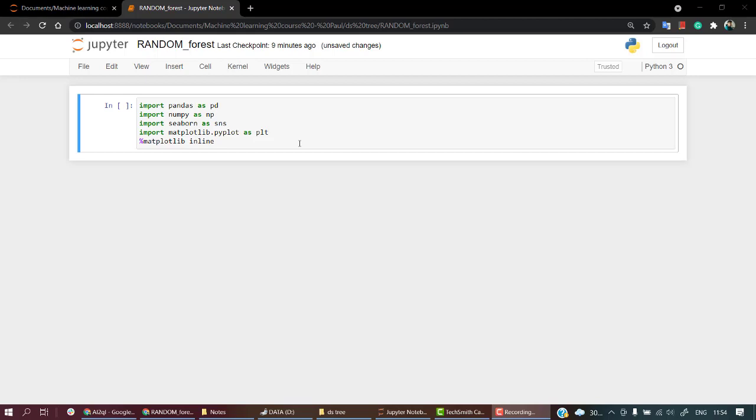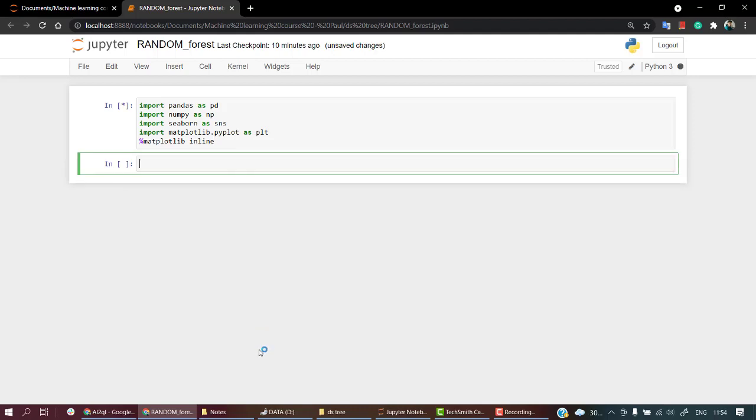So first things first, let's import the libraries that we need. Before that, get your laptop ready and let's get started coding. These are the libraries that we need: pandas, numpy, seaborn, matplotlib. These are the four libraries which are pretty basic for each and every lab tutorial. So let's run it and see if there are any errors or not. No, there are no errors.